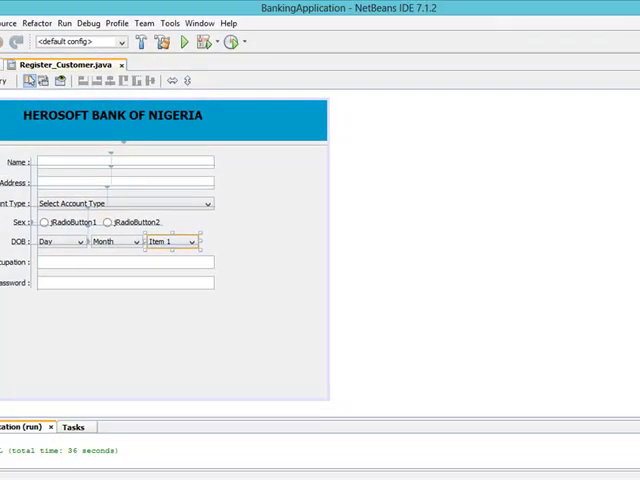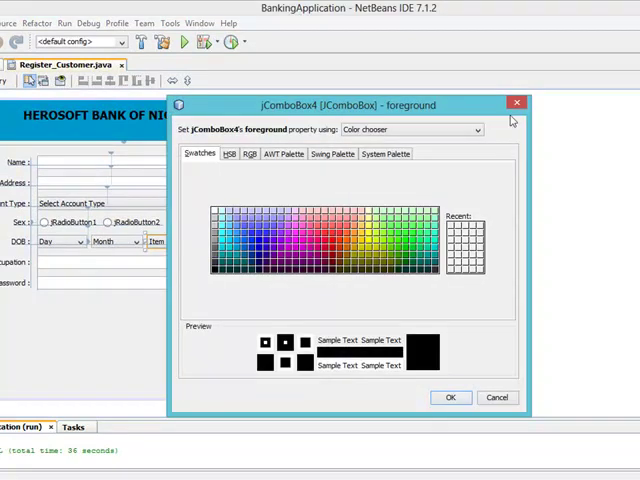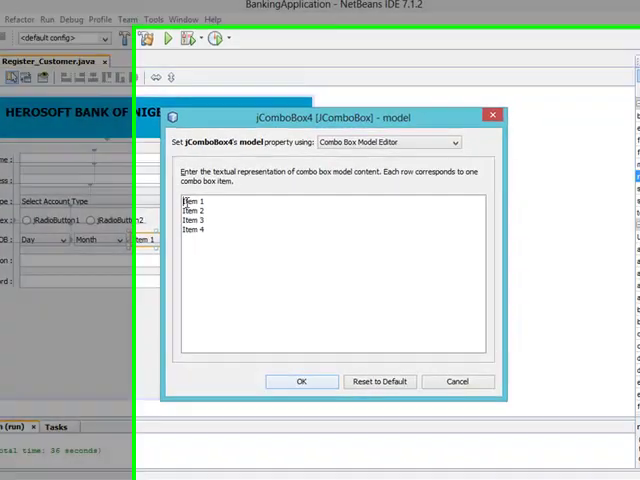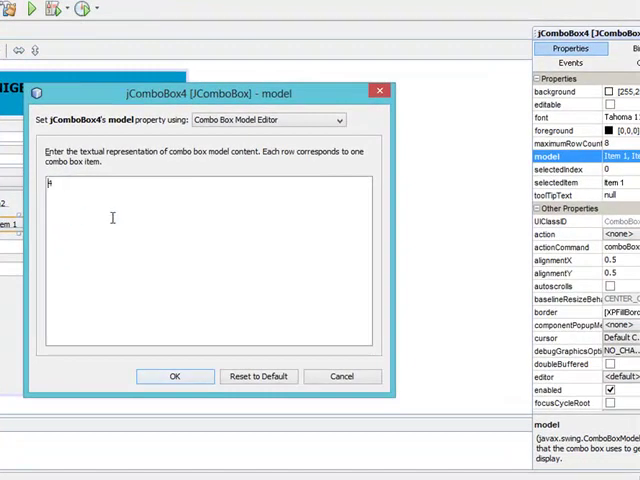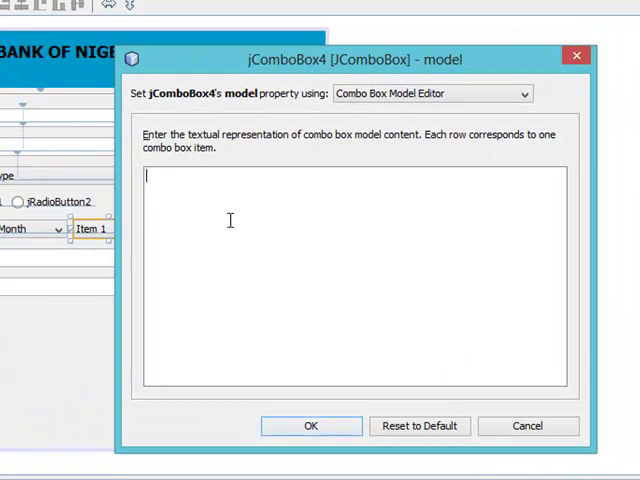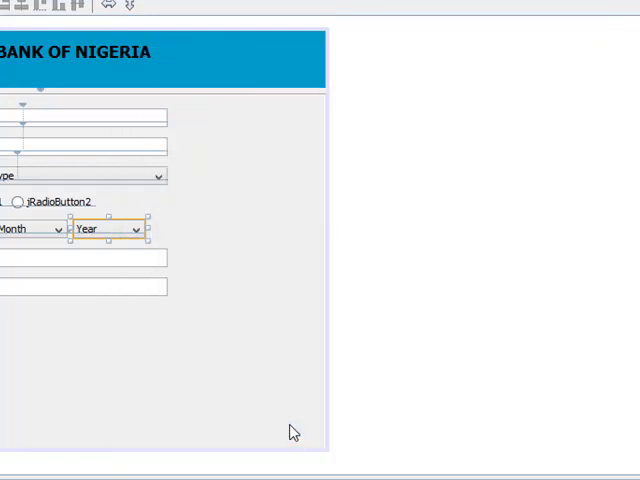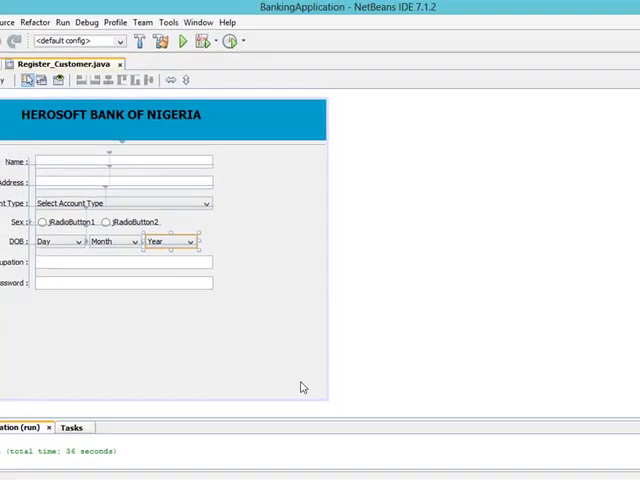The last one is year. Come to properties, change the model, and remove this item. Let's write year so that year will appear on the combo box by default. Let's start from 2005. You can start from any year you like. 2006, so we have till 2020. Click on OK. So we are done with that.